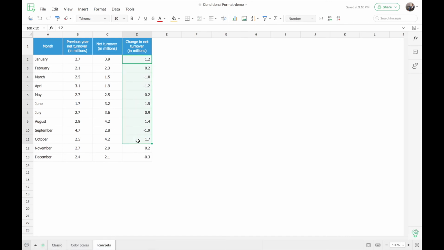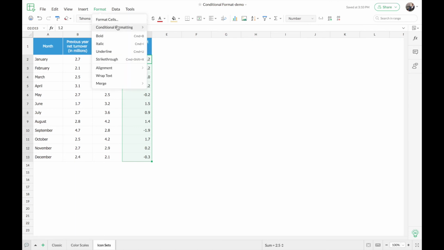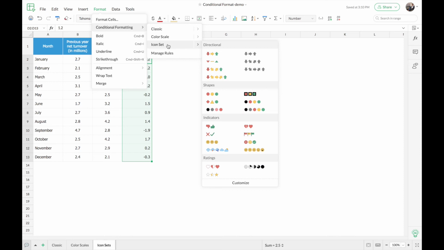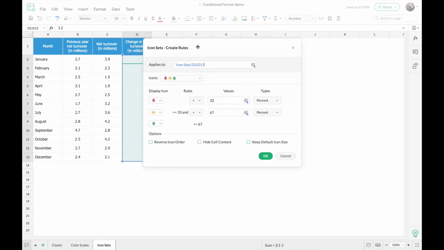I'm just going to select this cell range first, and I'll go to format, conditional formatting. On hovering, you can see the various icons that are provided, but I'm going to customize the rule for the icon set. So I'm not going to choose from the menu directly. I'll click on icon set.